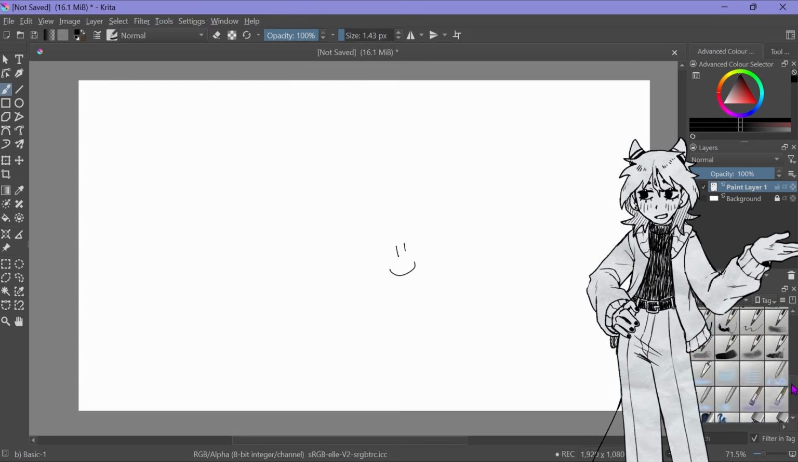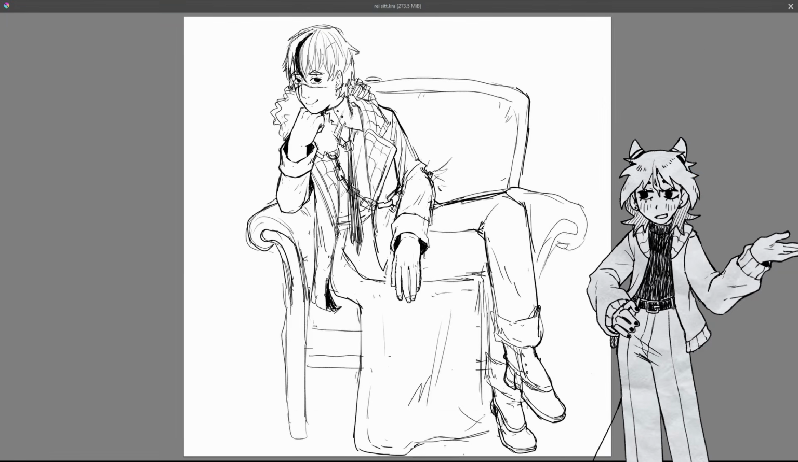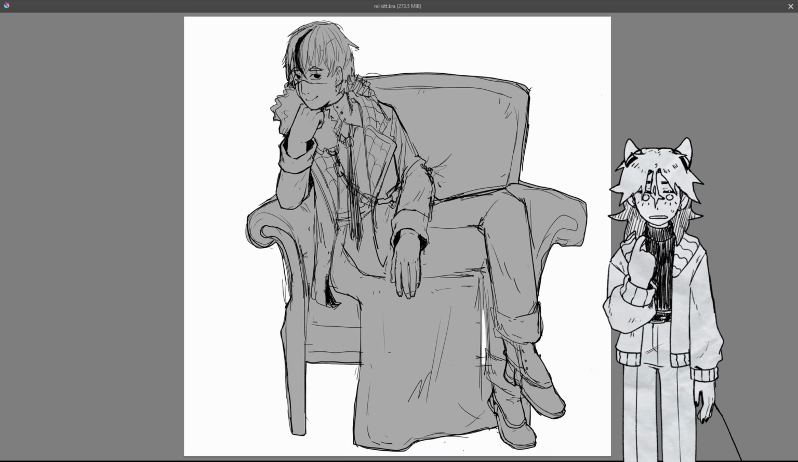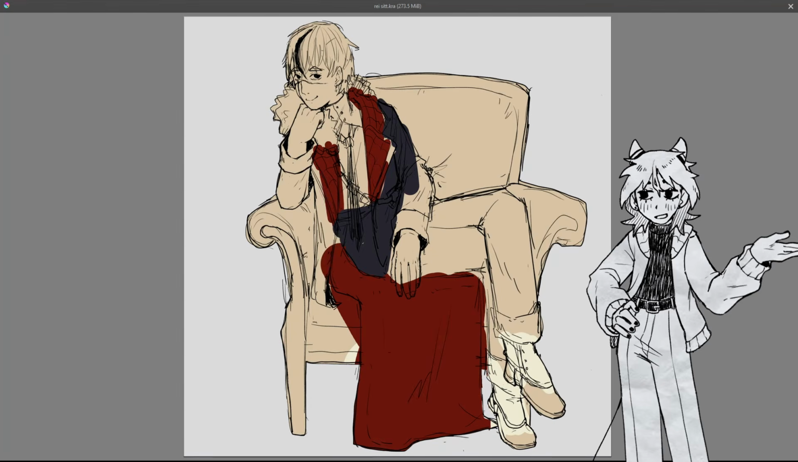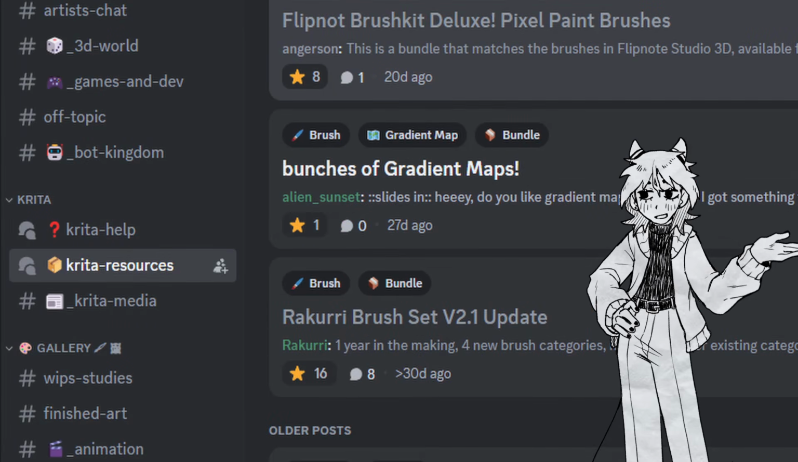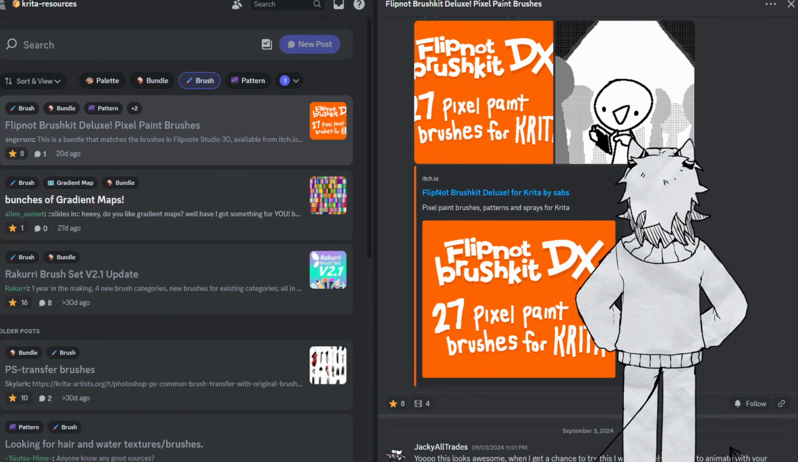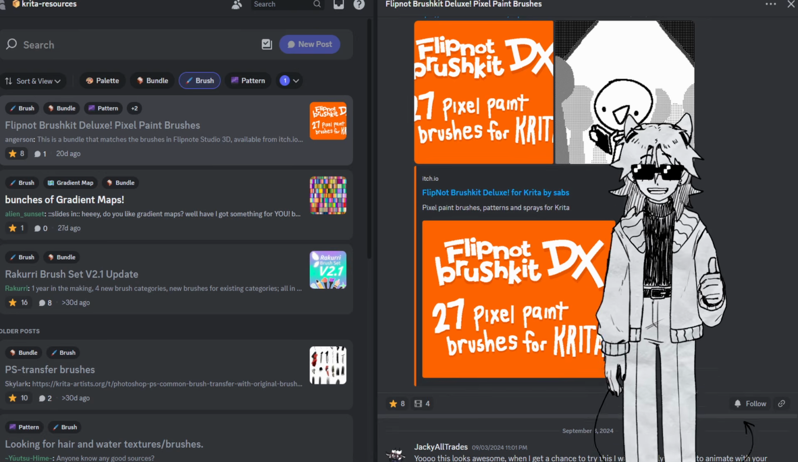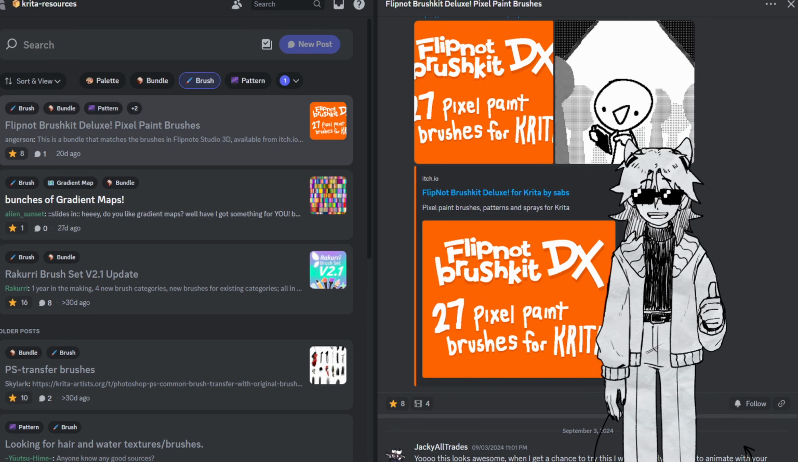And also, there are a bunch of other brush packs and brushes that people have made, both paid and free. Personally, I got all of my brushes from the Krita Discord server that had a Krita resources channel, which people have posted some amazing brushes to. Highly suggest checking that out if you use Krita.